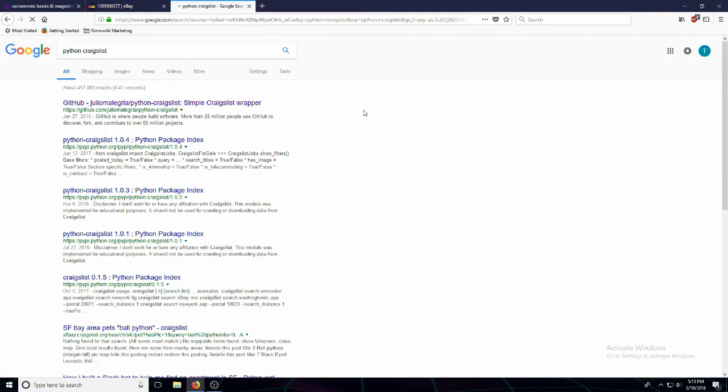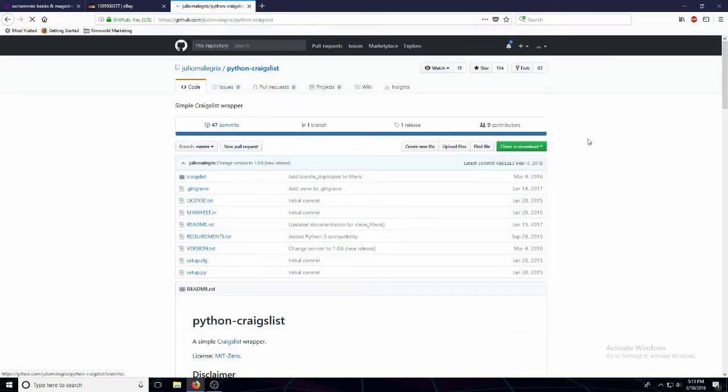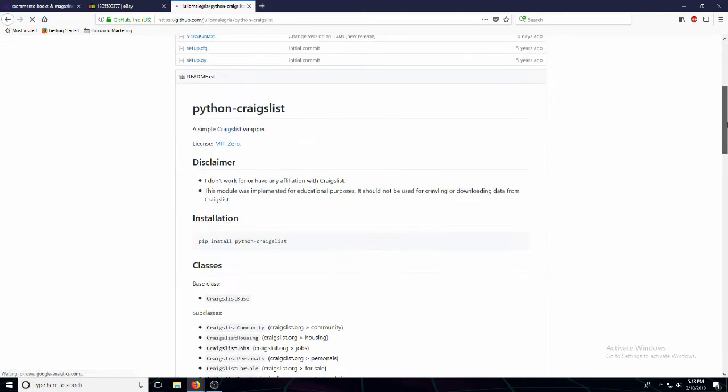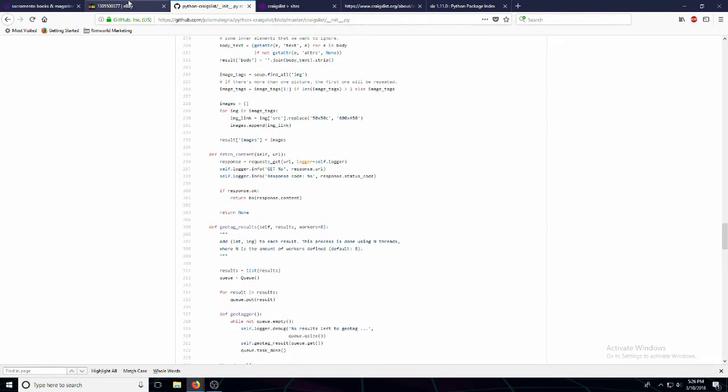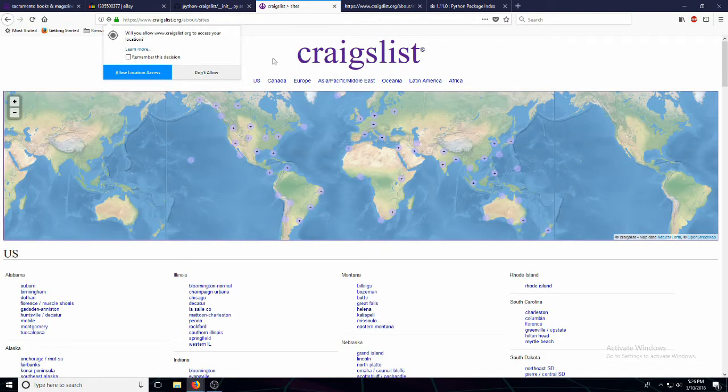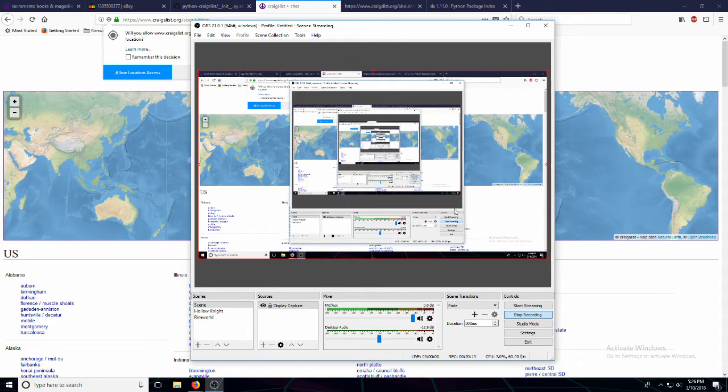So there's a simple Craigslist wrapper here, which might be good to use. Let's see how this works. Sometimes I might be too stupid to use some of these dependencies because they don't document it enough or whatever. Simple. You know what? We're gonna make our own thing, because that is terrible. That is garbage. Okay.